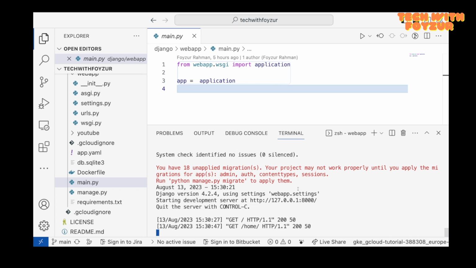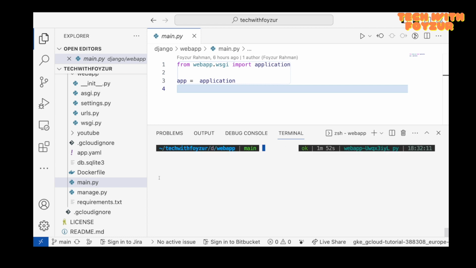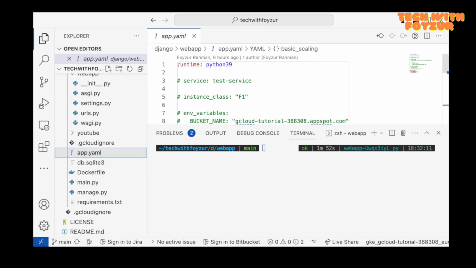Second thing, what we want to do, let me kill this instance, okay? What we have to do, we need to create app.yaml, which is what I have already created, and what I have inside it is basically runtime. So you have to say if your application is using Node.js, you're gonna say Node.js here. If it is Java, you're gonna say Java. If something else, then you're gonna say that particular runtime. So in my case, the runtime is Python 3.9, right?